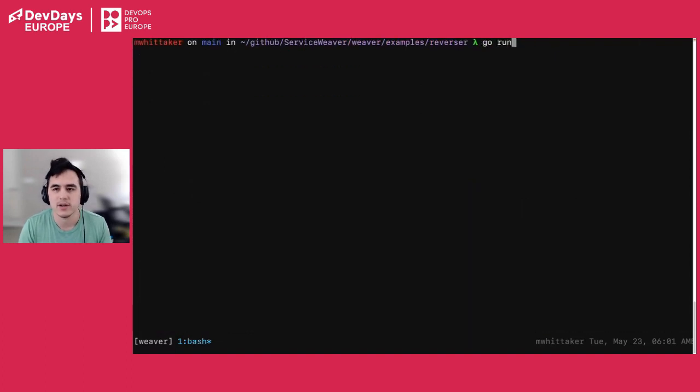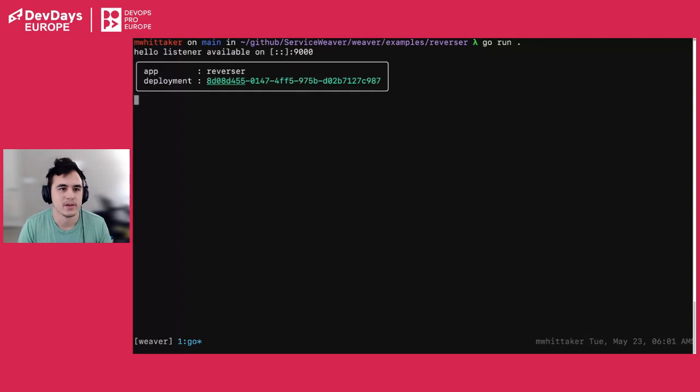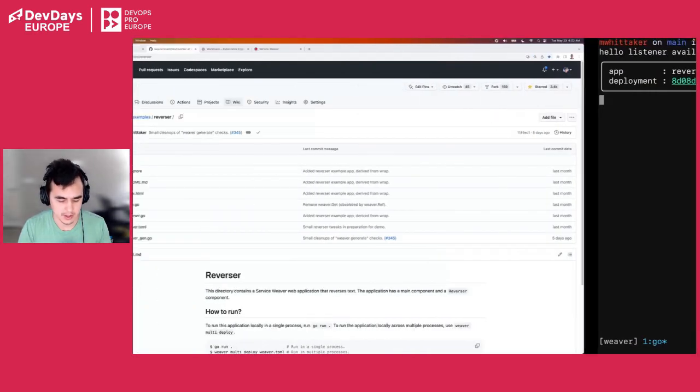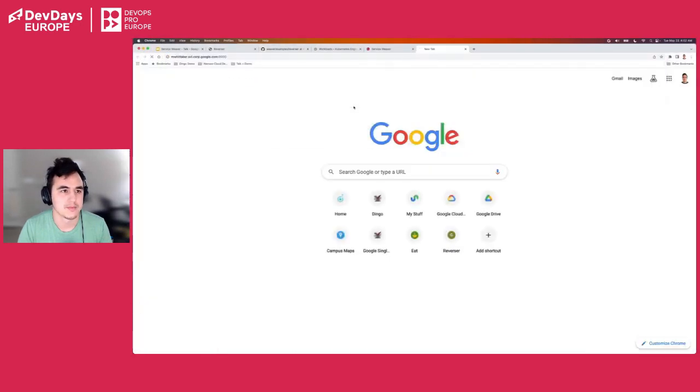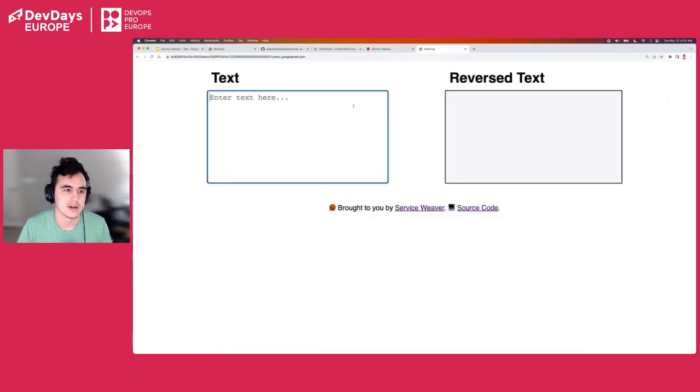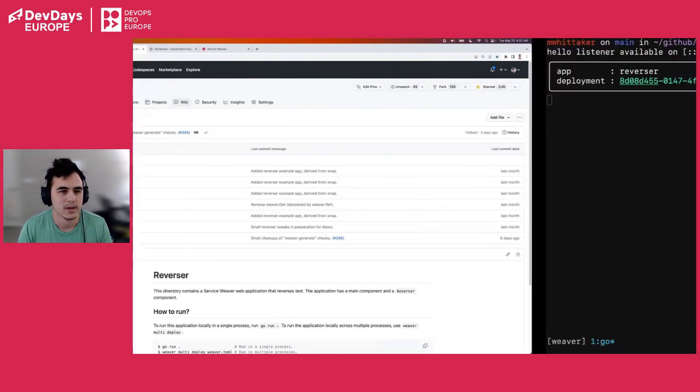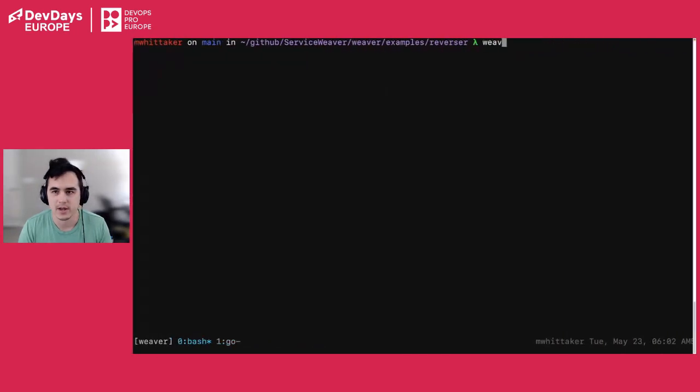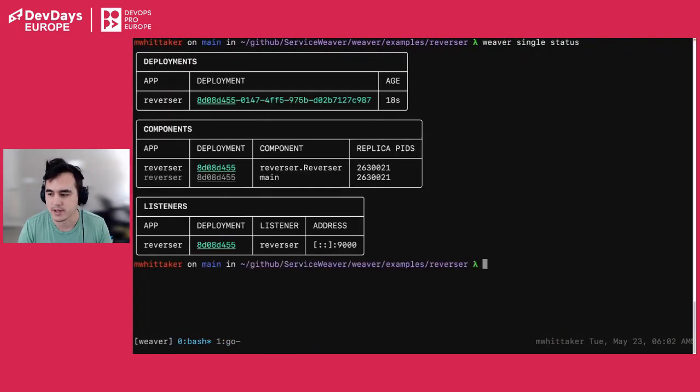For that, if I do go run dot, just like that, it says the listener is available on port 9000 and everything is running. So let's go ahead and take a look at that. I'll go to port 9000 and you see I have a version of the app running locally. So that's cool. If I go back here, I can run weaver single status.